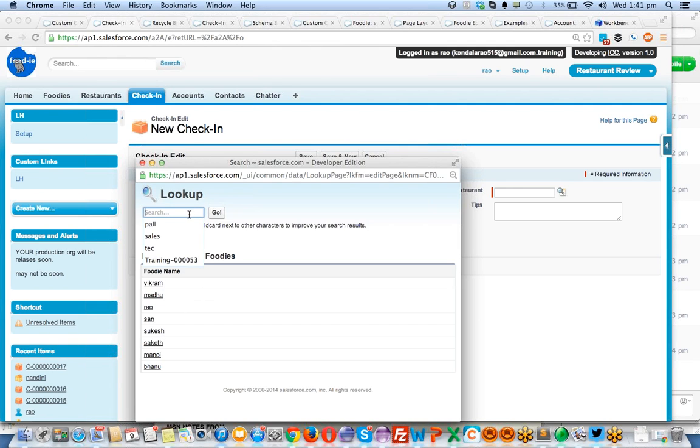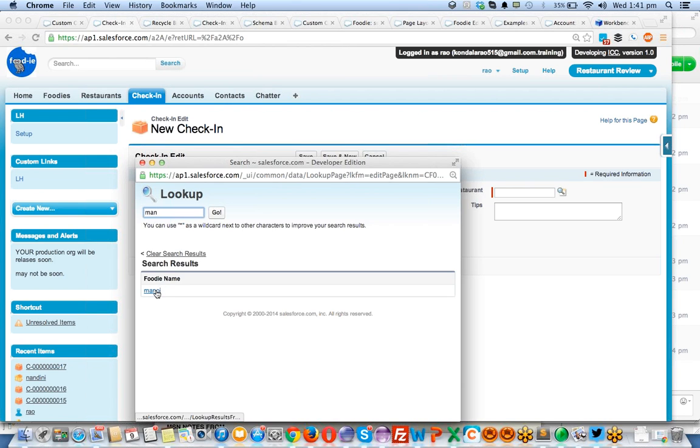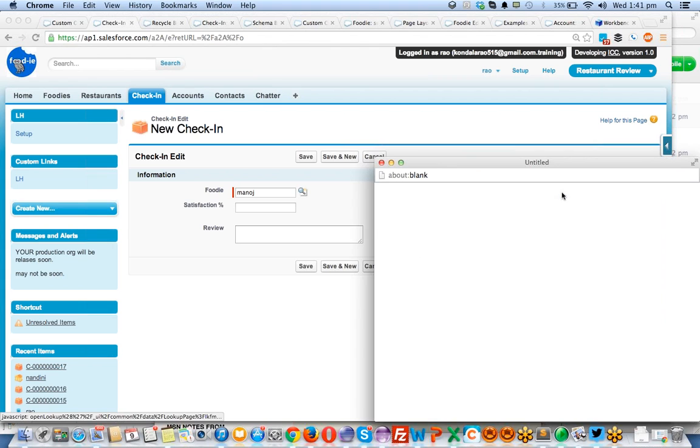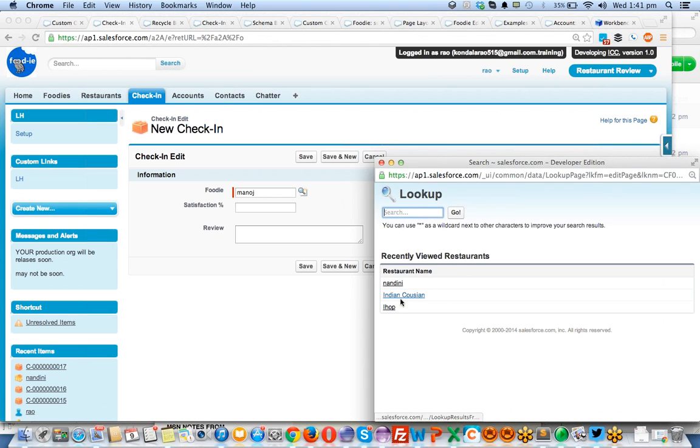You can search, like if you want to put Manoj, MAN, click on search. Only the Manoj record will be coming here. If there are millions of records, you can search like this. If there are very few records, you can directly map like this. It is also the same way.